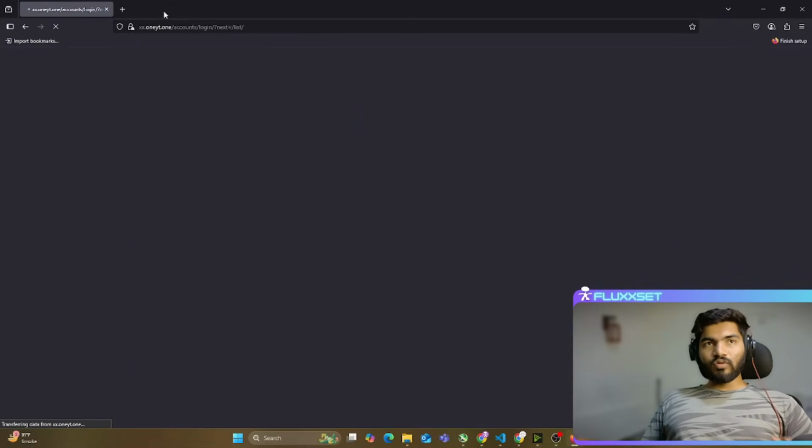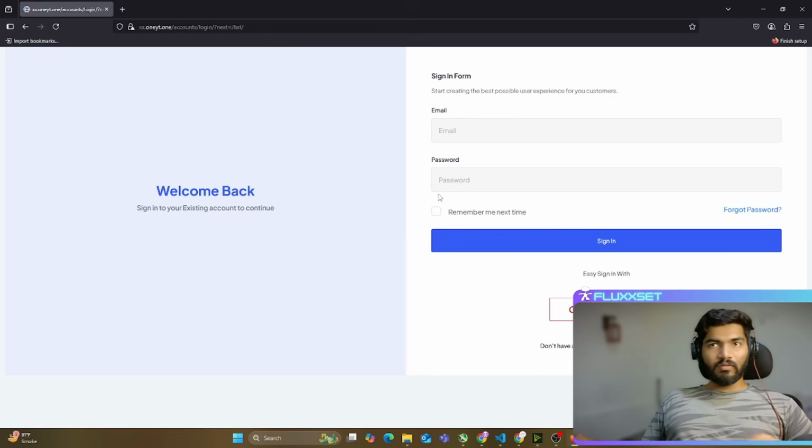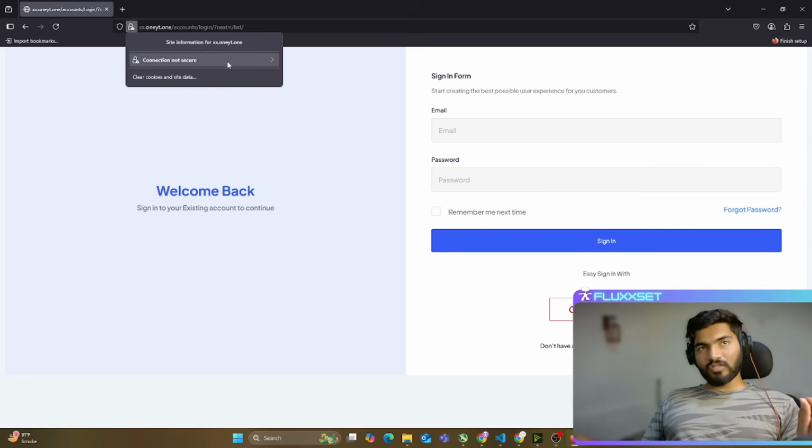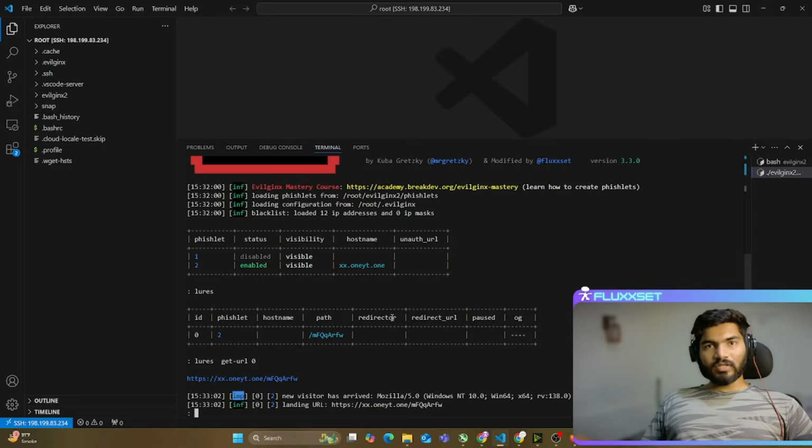Once I do that, it will load the website. Everything will be fine, but the only problem is it will say the connection is not secure. That's okay as of now. Now, let me minimize this and go back to Evilginx.